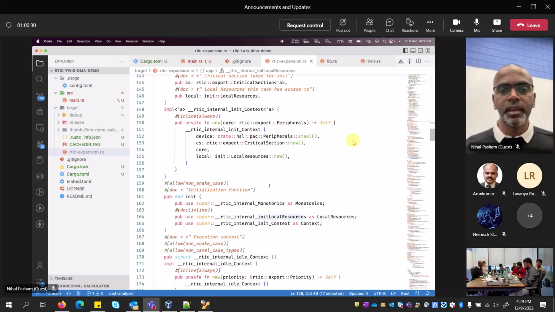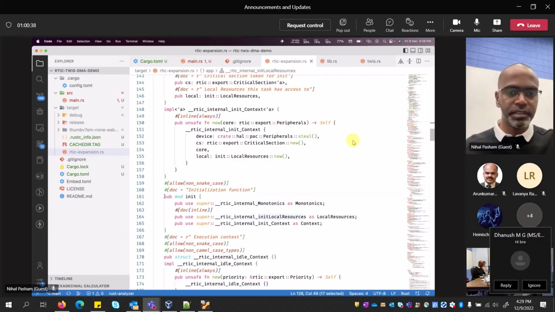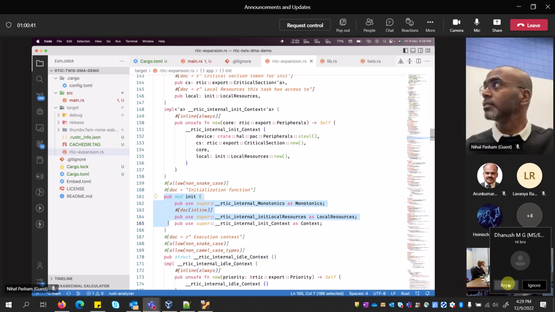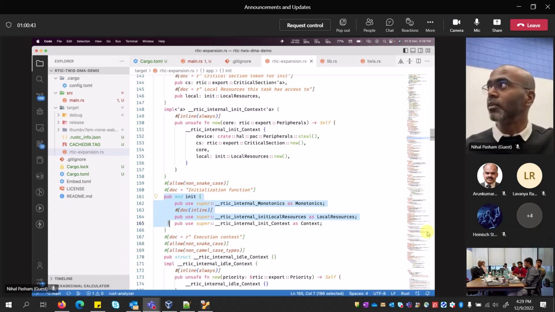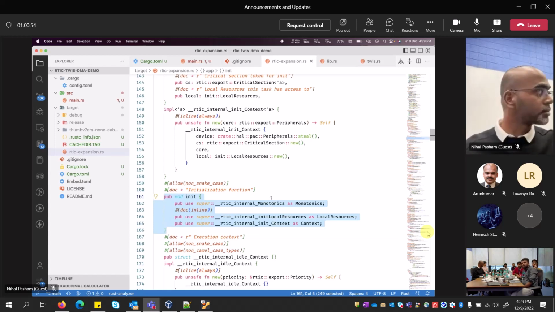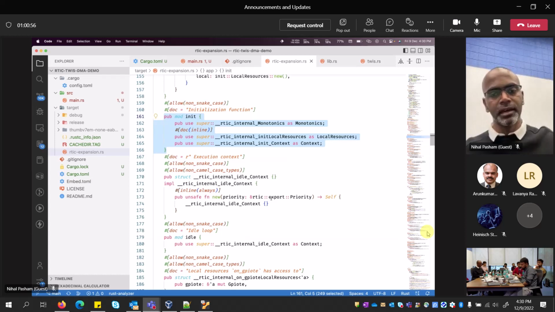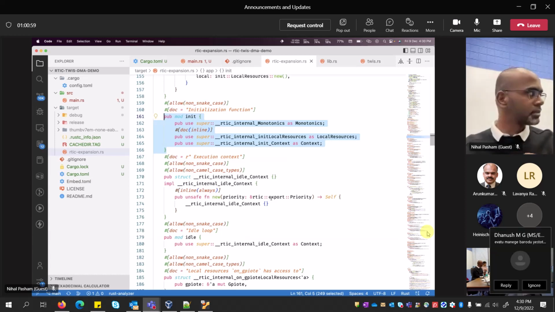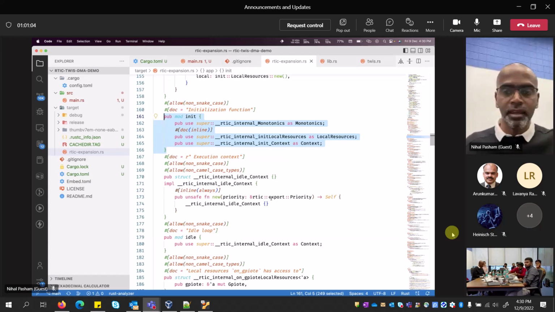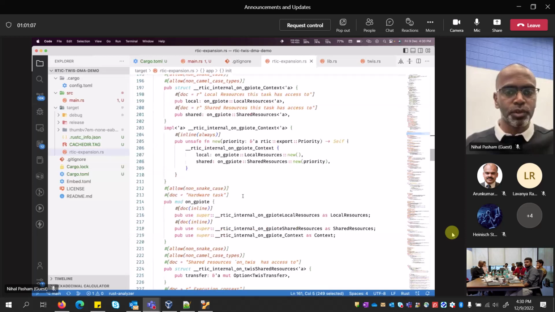Anyway, and then finally, for the entire init function, you see this. All right. So this is what you get finally. You get, for example, your local resources, you get a context, you get monotask. Now the macro does the same thing for all the tasks, including idle. Make sense? Yeah. So that's sort of what you would normally look at.